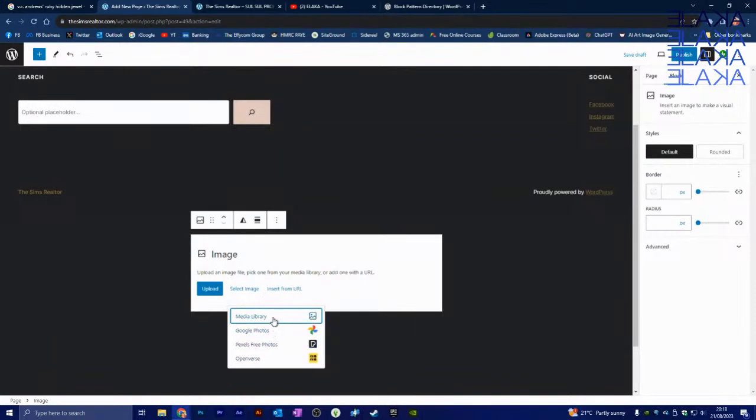Remember, you can get it from your media library. You can get from Google Photos. That's if you have connected your Google account to your WordPress account. So you'll be able to get it from your Google Photos, or you can get it from my favorite platform for stock images, which is Pexels. And it literally says Pexels free photos. I love that. And then this is a new one called Openverse. But we are going to go ahead and go to Pexels.